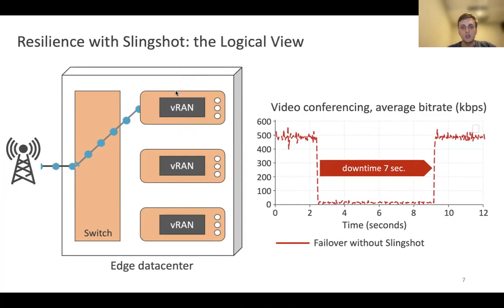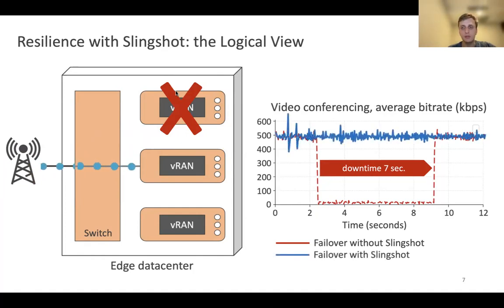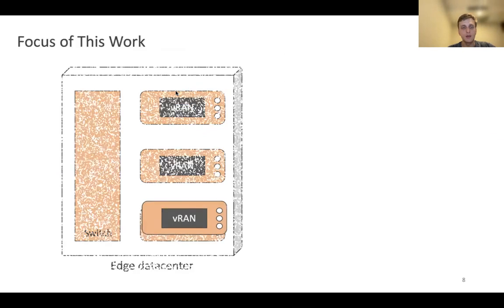This animation shows the logical view of resilient VRAN operation when deployed with Slingshot. At a high level, Slingshot addresses the aforementioned resilience concerns by allowing VRAN to transparently migrate processing between servers in a data center when handling failures or software upgrades. This way, cell sites never go down during resilience events, therefore completely avoiding service interruption. With Slingshot, our video conference never experiences downtime, and the bitrate remains stable through instantaneous failover. Now, let's see how Slingshot works.